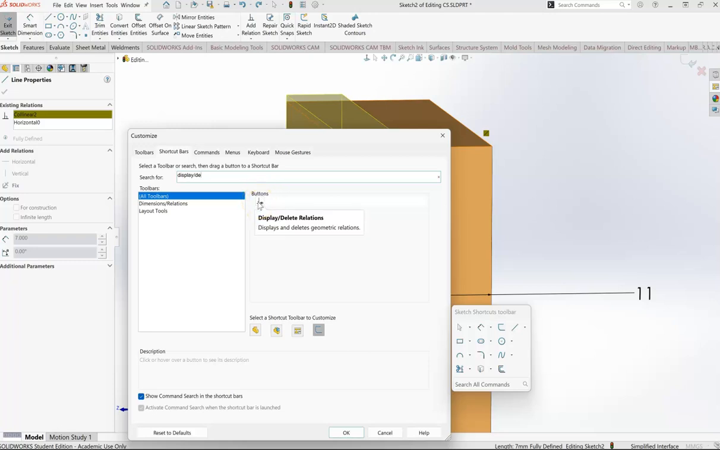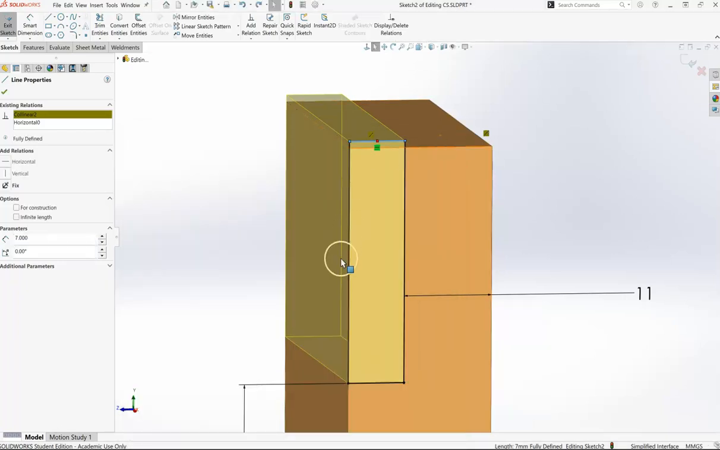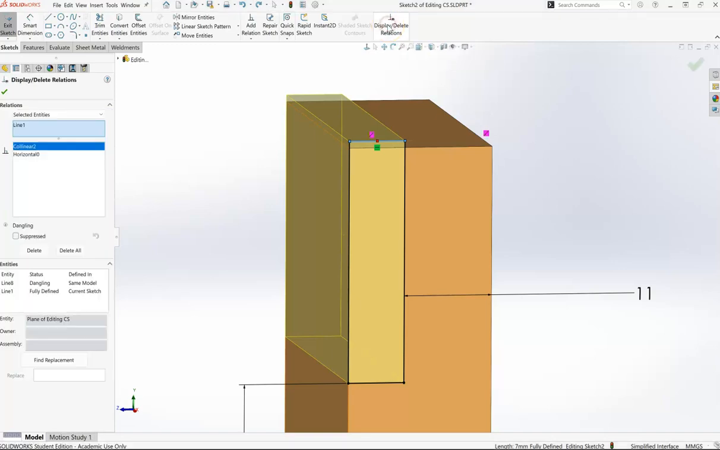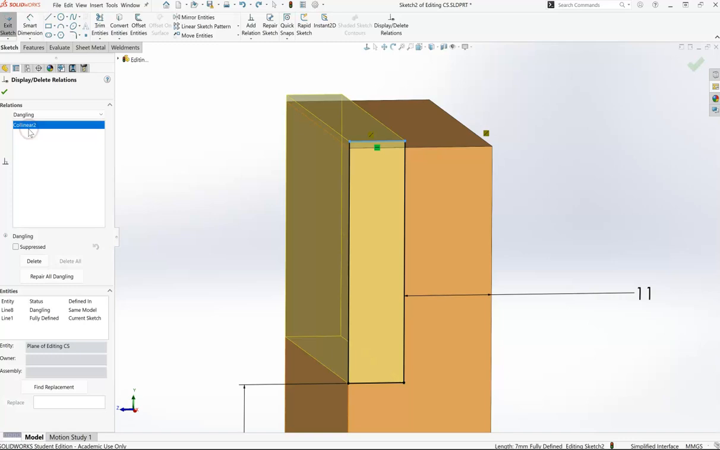And so I've got this display delete relations, and I'm just going to left click, hold it down, and drag up here. And now I've got it up on my toolbar. Now I can close this. So go ahead and click this display delete relations. You can see I got my line 1, this collinear comes up. And now I've got a filter here that I can come up here. And because our error before said it was dangling, we can select dangling in here.